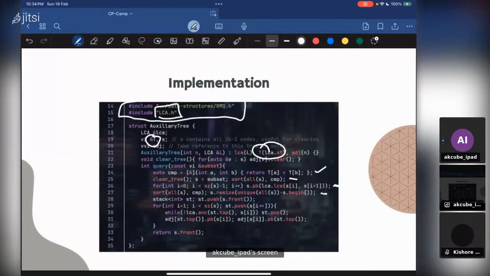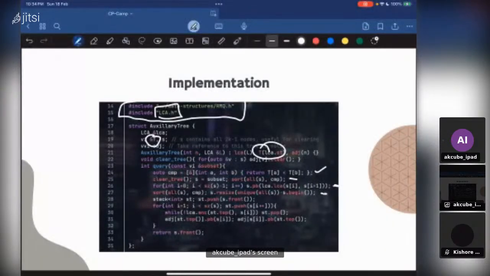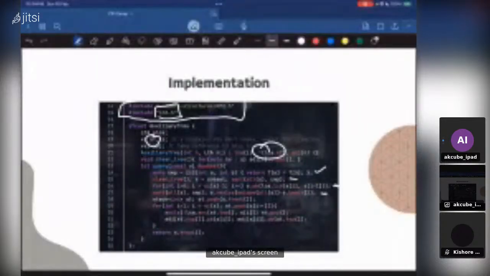So I might have inserted the same LCA twice, so let me just unique it. One way to make an array of elements unique is to throw them into a set and then put it back into an array again. But a much faster way of doing it is just sorting it and then calling unique. The standard library has a function called unique that will just do it for you.